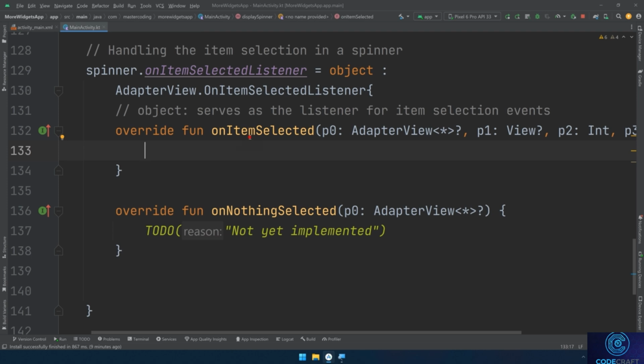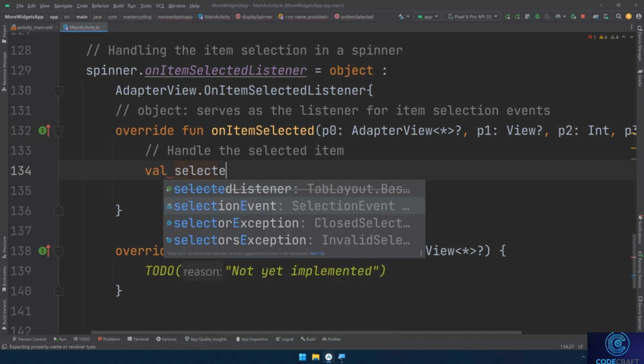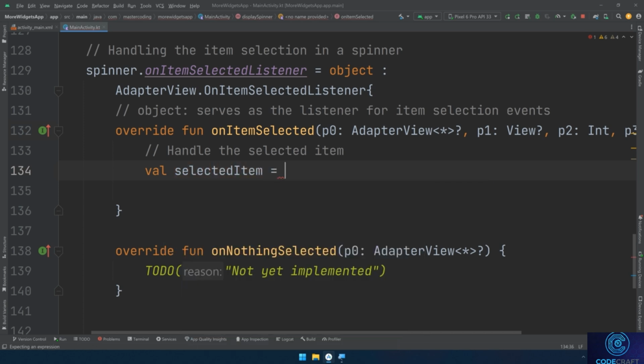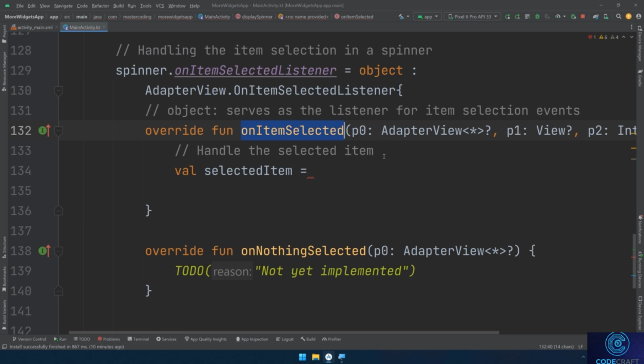This method is called when an item in the spinner is selected. You need to provide the logic for what should happen when an item is selected. Display a toast message for the name of the selected item. So val selectedItem equals to parent view, which is p0, and we have in this case 4 parameters on the onItemSelected. Let's explain every member and every parameter here.